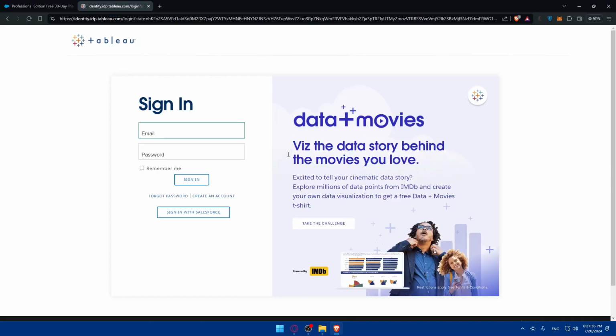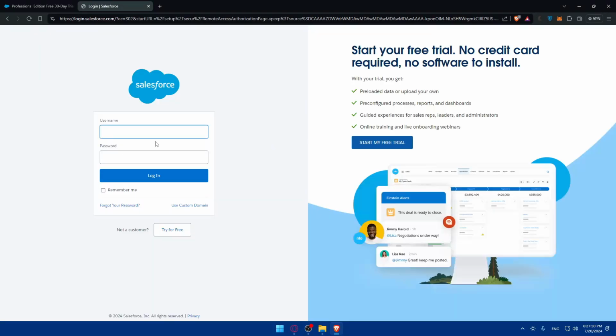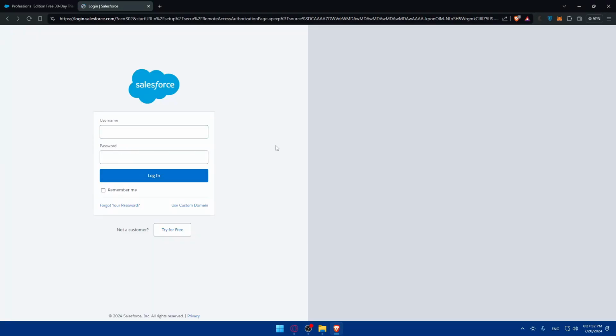Once we click on sign in, as you can see, they'll ask you for email and password, but you can simply sign in with Salesforce. So if you still did not create your account, you can simply click on sign in with Salesforce and enter your information here. And here you go. Tableau and Salesforce are already connected with each other.